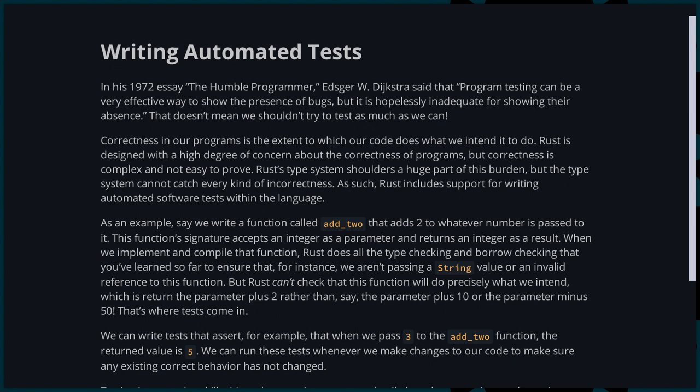Writing automated tests. In his 1972 essay, The Humble Programmer, Edsger W. Dijkstra said that program testing can be a very effective way to show the presence of bugs, but it is hopelessly inadequate for showing their absence. That doesn't mean we shouldn't try to test as much as we can.